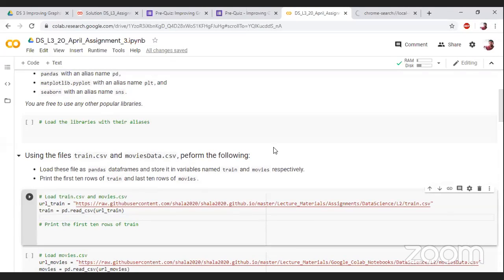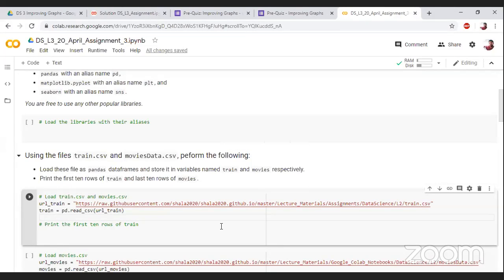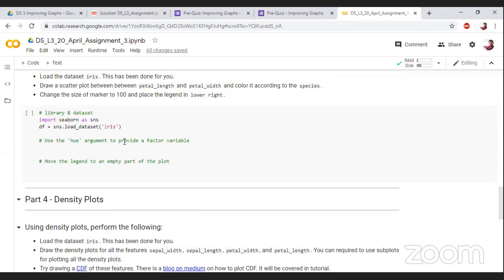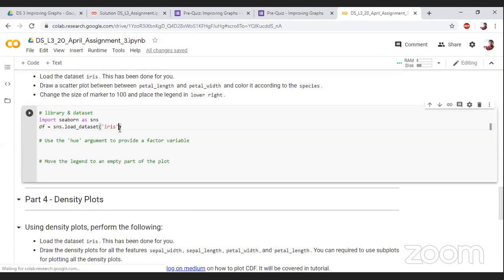Sir, the other datasets we are already having, actually, train and the other dataset. If you could please provide the iris dataset, that would be sufficient, I guess. The iris dataset has already been loaded. Rishabh, can you please scroll down? For the iris dataset also, it's giving the same error, internal server error.